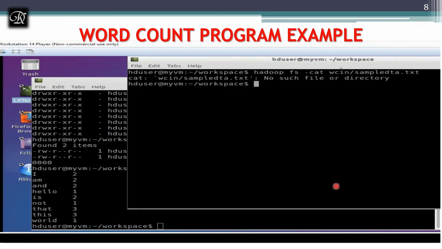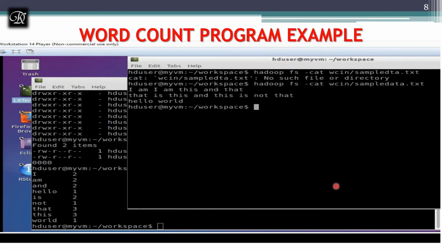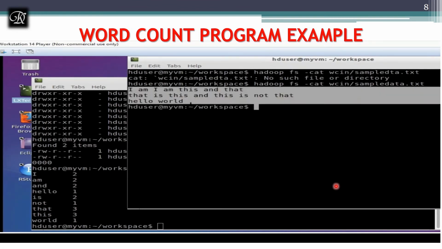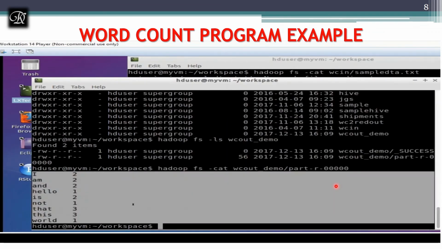Yeah, I made a mistake again in the command. Yeah, sample data, yes. This is my input content, and here I'm having a count of each occurrence of the word. Hopefully you understood it, and you need not worry much about programming. Just they will ask you a standard program.